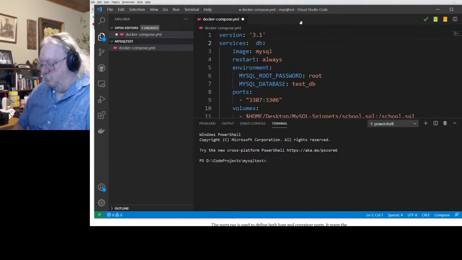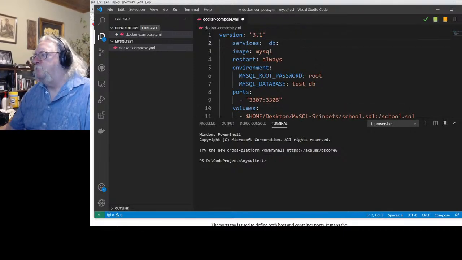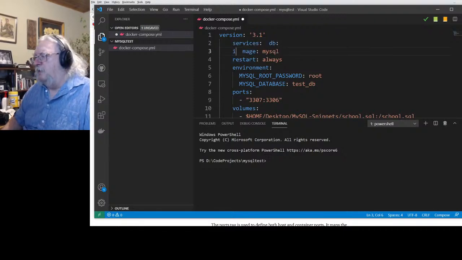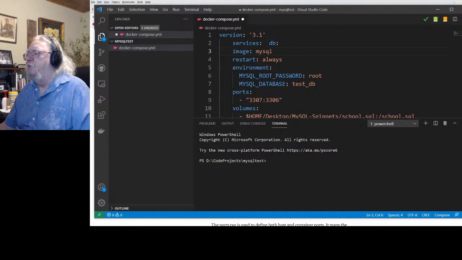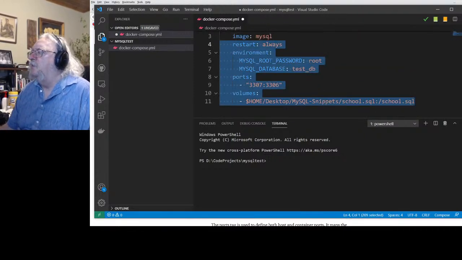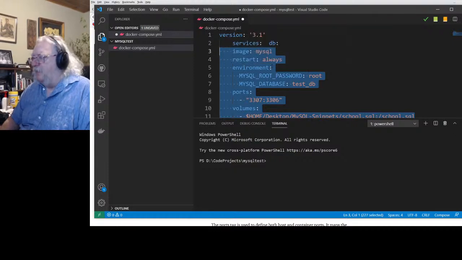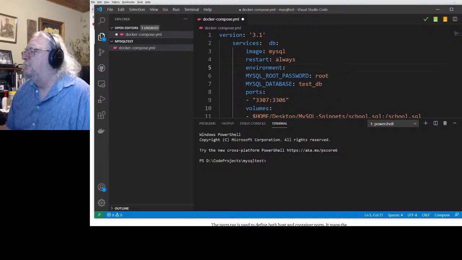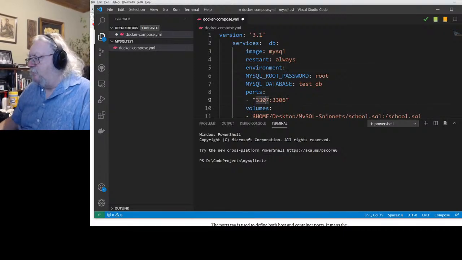So I know this needs to be a different line. And you have to get the formatting exactly right with Docker Compose, because they decided it would be a cool idea to use the formatting as syntax. Okay, I don't know why they made that choice.